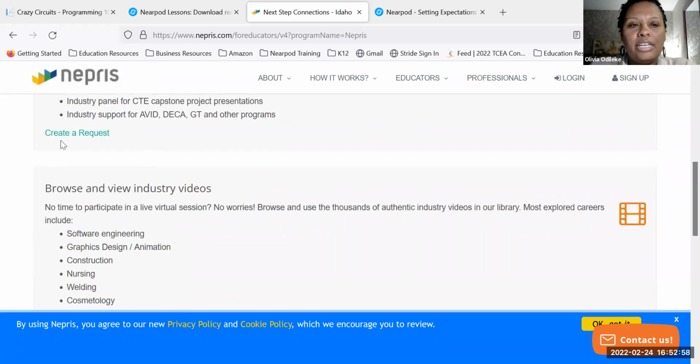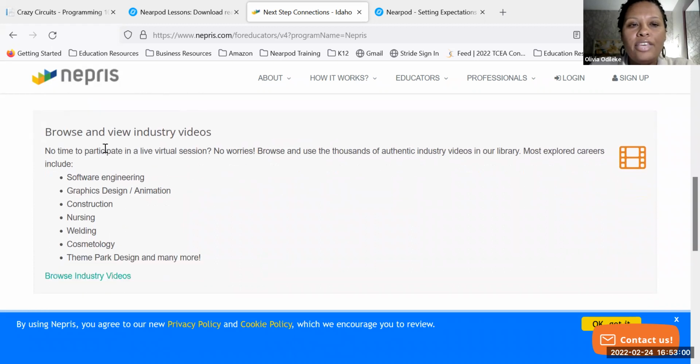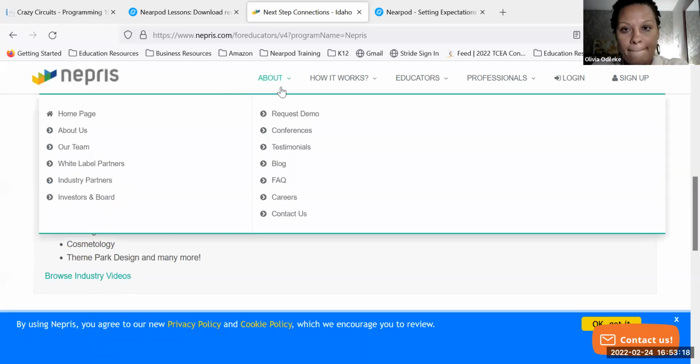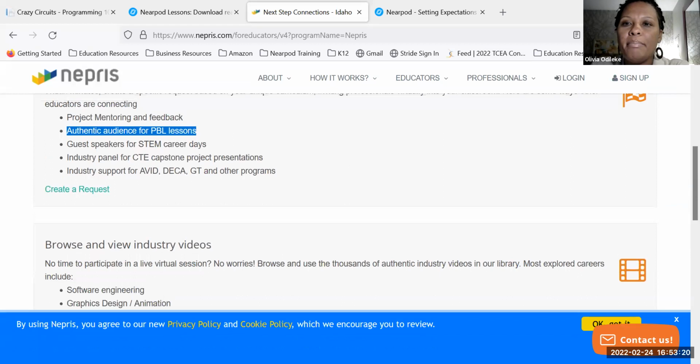And again, you would just click requests. And you can browse industry videos. So if you don't have time to participate in a live virtual session, they have some videos already related to some of the projects you're working on, and you can browse some videos and play one as your entry event to get them involved in that project. So please go ahead and bookmark that at the top. It should have opened up in a new window, and you can bookmark it by pressing the star, and you can go back to that page.